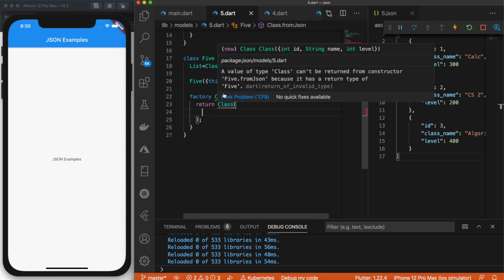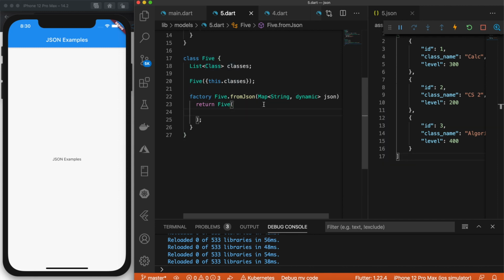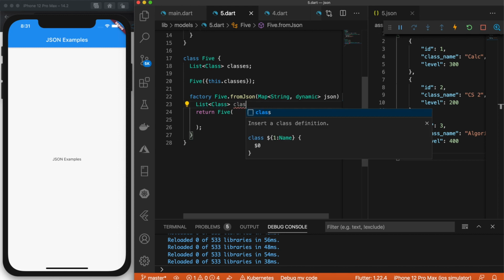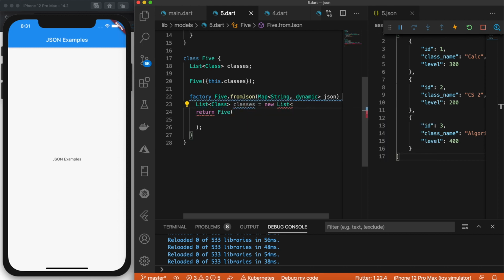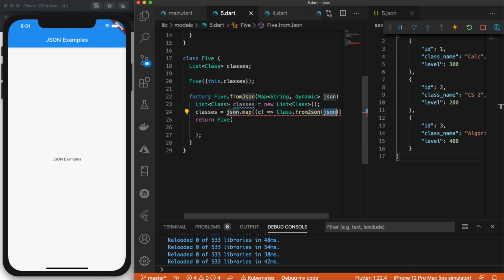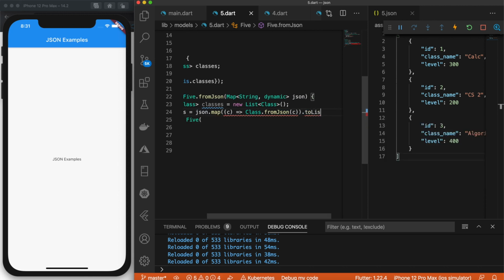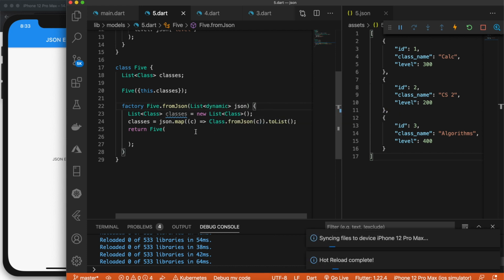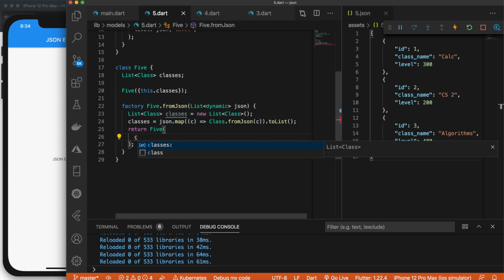And then here, for our entire JSON list, we'll copy this, paste it in, get rid of this, change this to 5. And then we need, before the return statement, a list of those classes. So we'll say List<Class> classes is equal to a new list, like that. And then we'll say classes are equal to json.map, c for class, Class.fromJson(c), toList. We need to change this to List<dynamic> json, just like that. And then we can return classes to be classes, just like that.